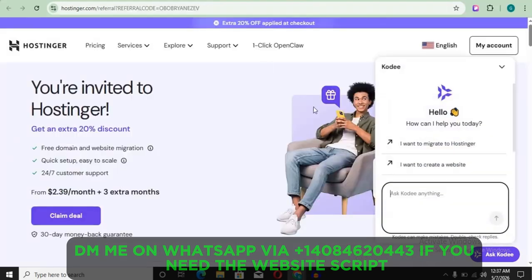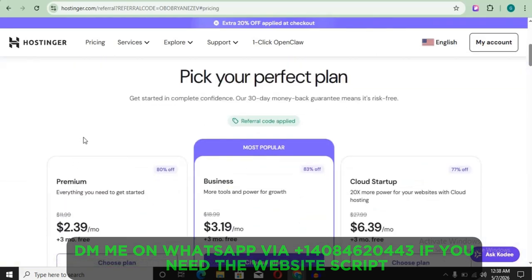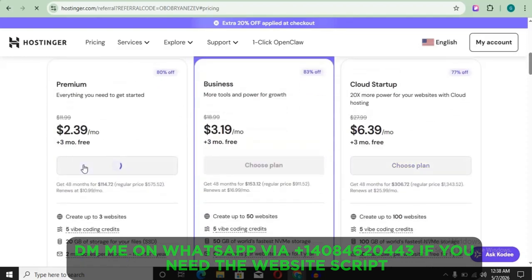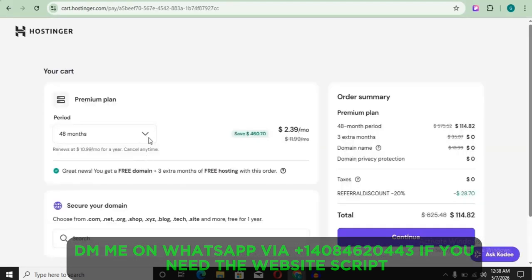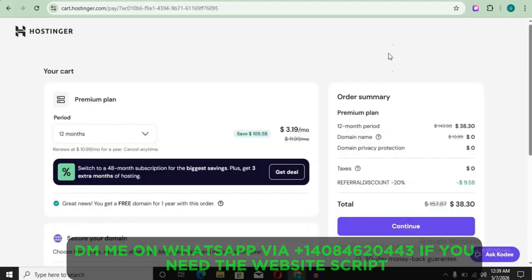Once you click that link, it's gonna take you to this page. All you have to do is click on this claim deal button. So I'll click on it right now. Then you can go ahead to choose the same plan. You get this plan here, so you click on choose plan. You're just gonna change it to 12 months. Then you can simply purchase your hosting and domain just like that.